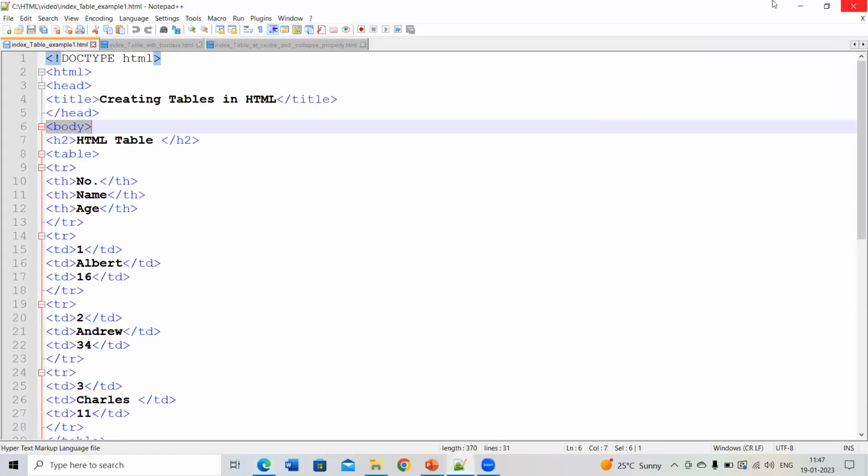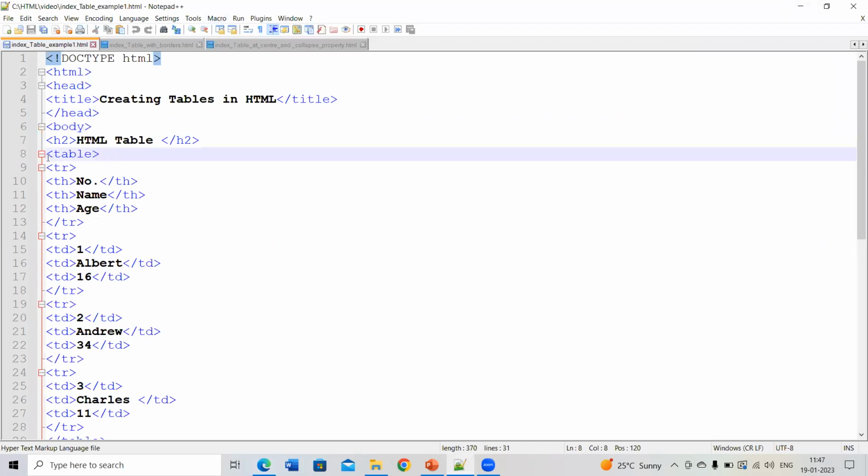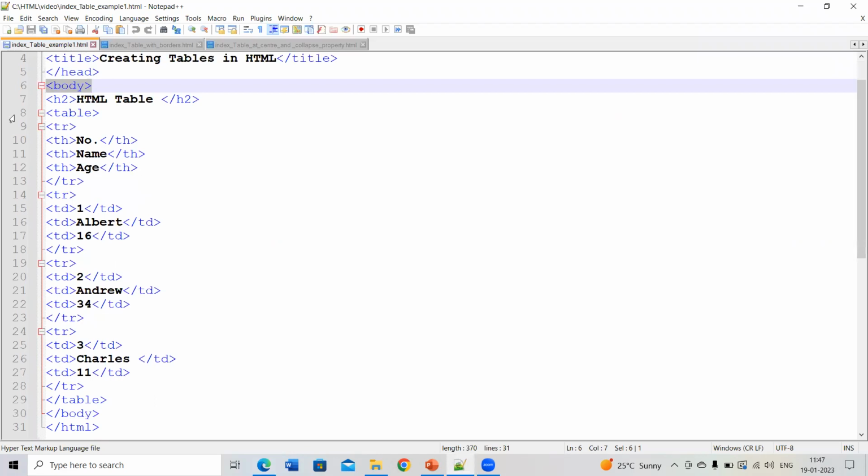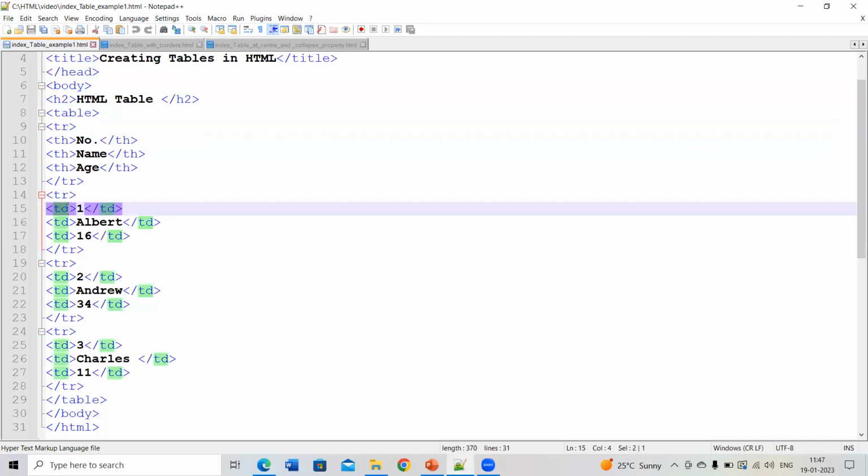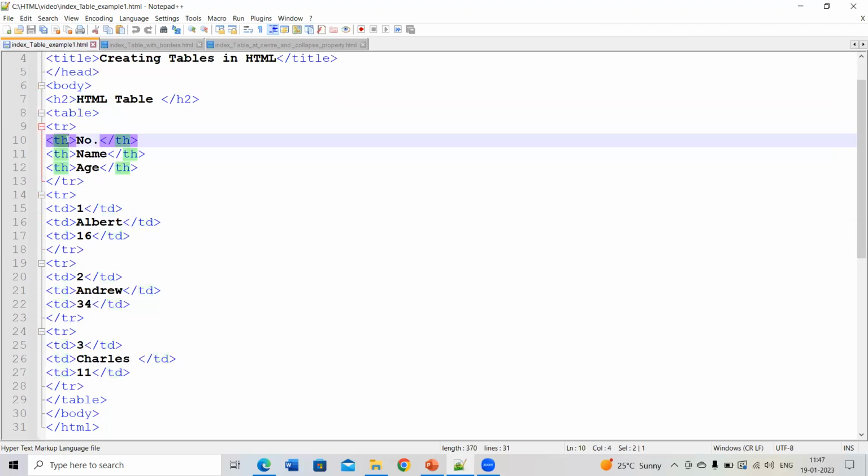HTML table allows you to arrange data into rows and columns on a web page. So how to do so? To create a table, we use the table tag, which is placed inside the body tag. Now, for creating the rows in an HTML table, we use the tr tag, and for creating the columns, we use the td tag. And in order to create the headers, we need the th tag.